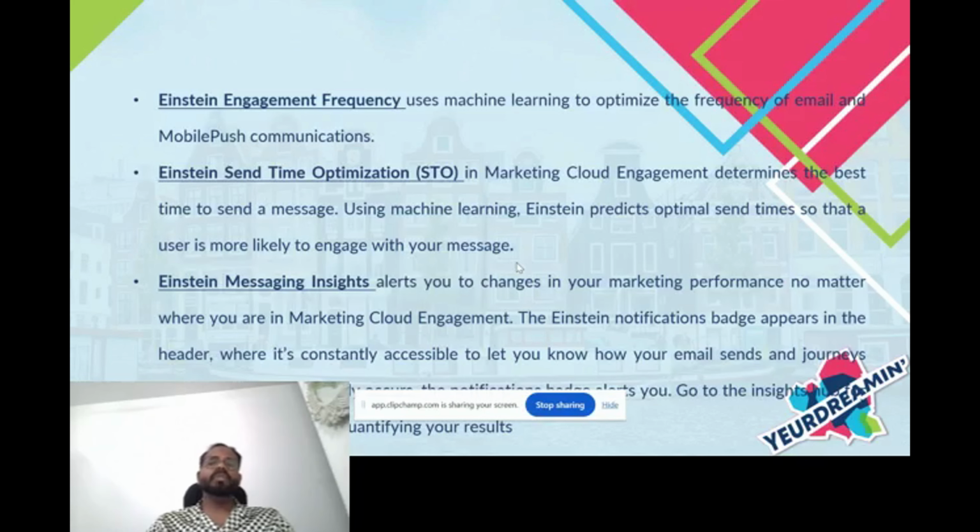The second feature is Einstein Send Time Optimization. This is one of the most useful features, which I think every one of us uses day in and day out in our journeys. What this feature does is calculate the best time at which a particular SMS, email, or push message should be sent, so that during that time frame the subscriber is most likely to open the email, and the engagement of those emails or messages is set to maximum.